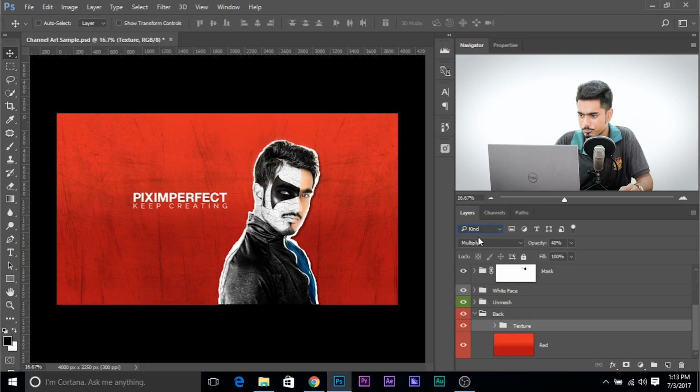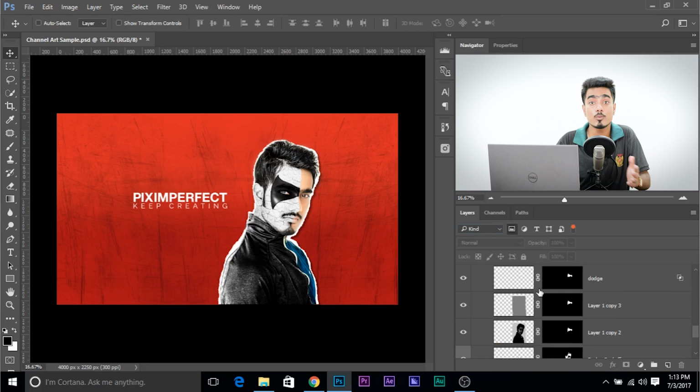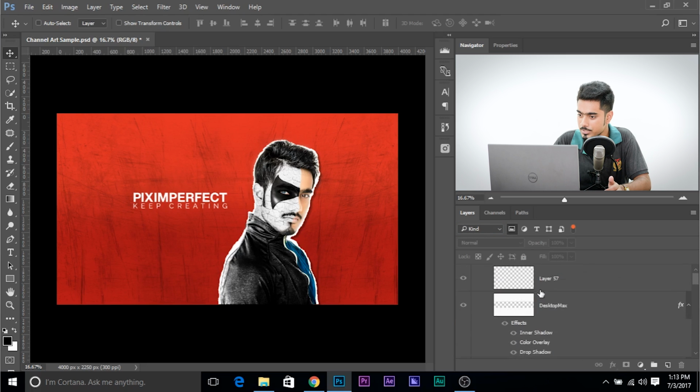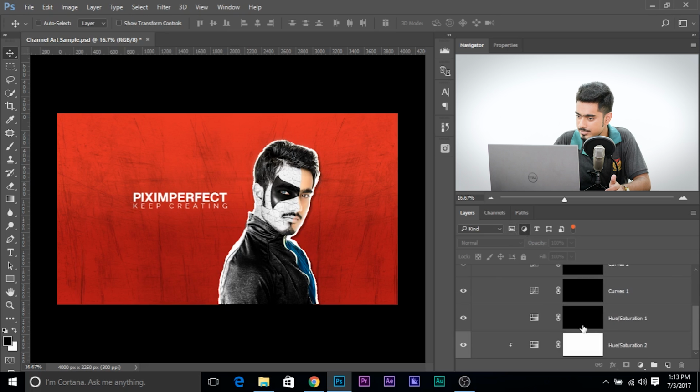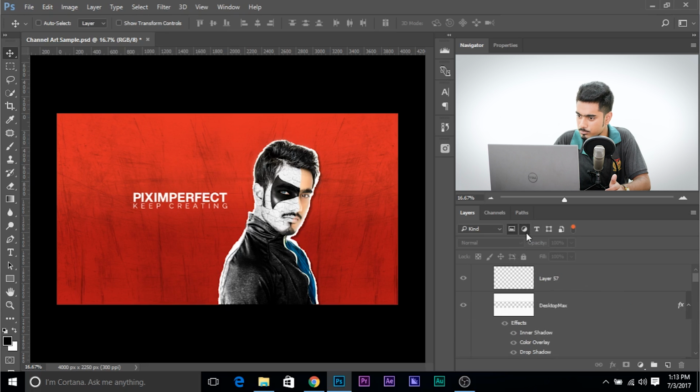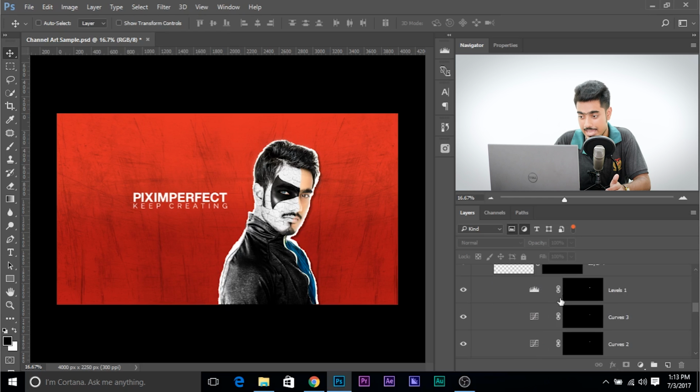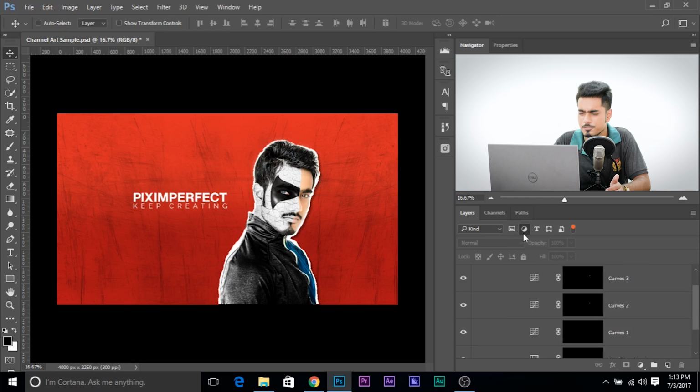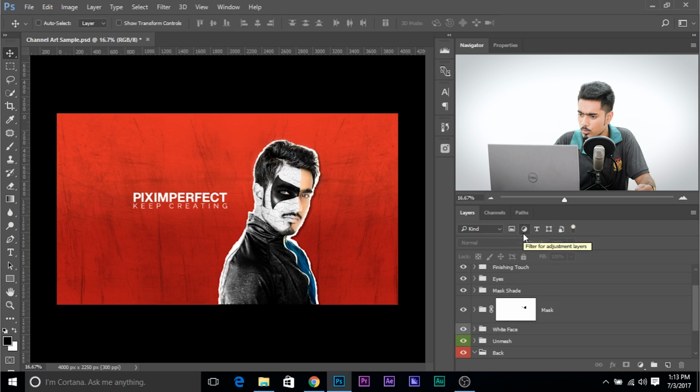Right now, it's on kind. Now, what kind of layer do you want to see? If I click on this, this shows you the pixel layers, which means the raster layers. Not smart objects, not shape layers, just the raster layers. And if I click on this one, this shows you the adjustment layers. If both of these are selected, this shows you both the pixel layers and the adjustment layers. Now, if you happen to forget what these symbols mean, just hover over them.